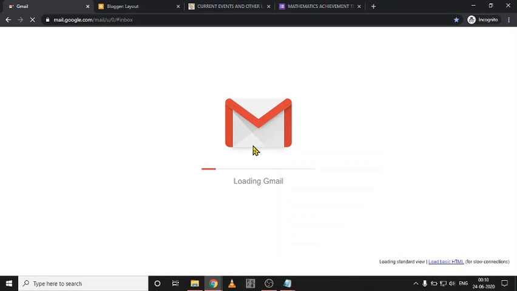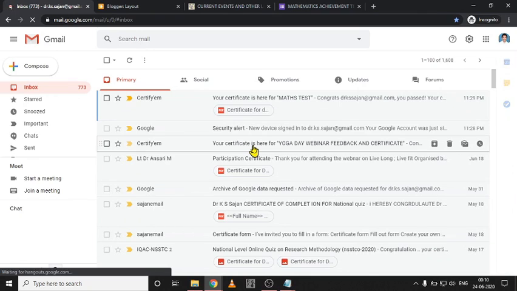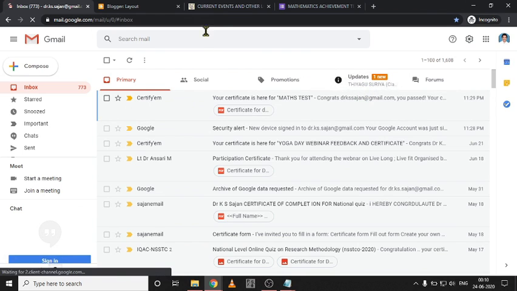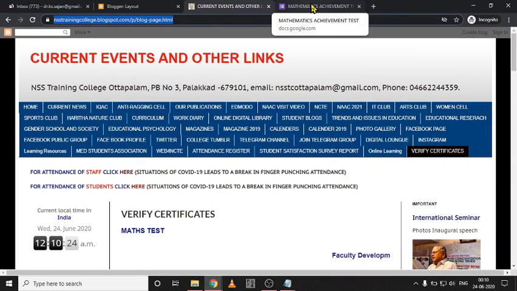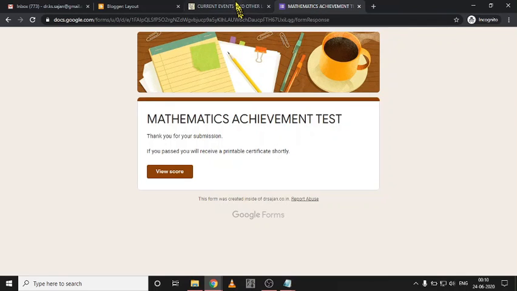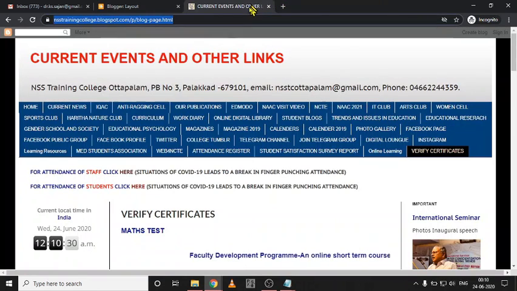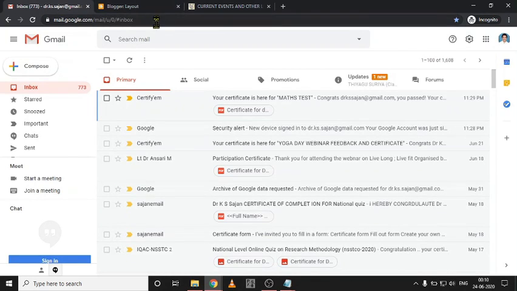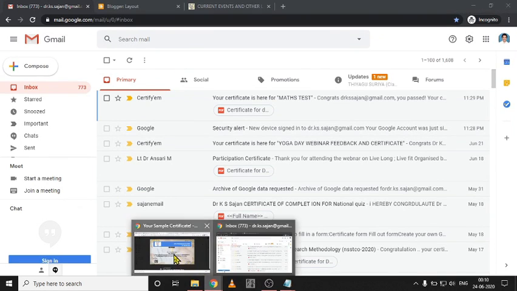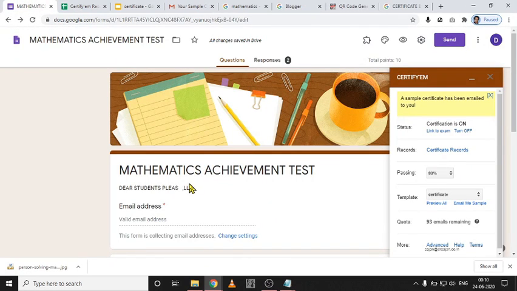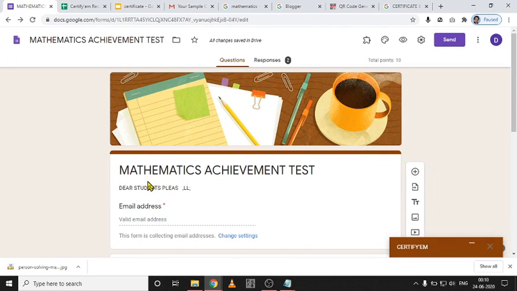So I refresh my inbox again to get the certificate. It is not yet received in my email. Okay, so it may be received after a couple of hours. Then I may close these windows, and I would like to make the same as a certificate of webinar participation. Okay, I am converting that form into a webinar participation form. For that purpose I make some small changes.